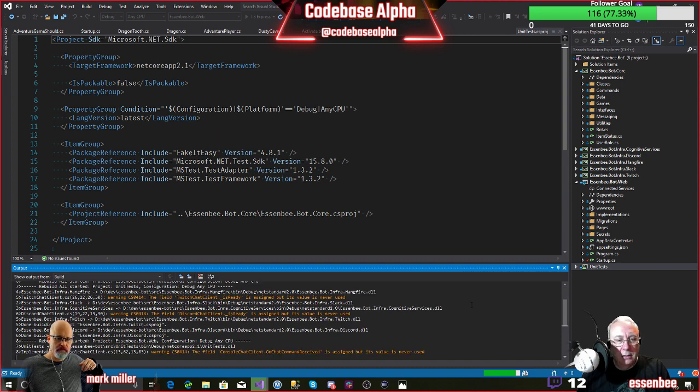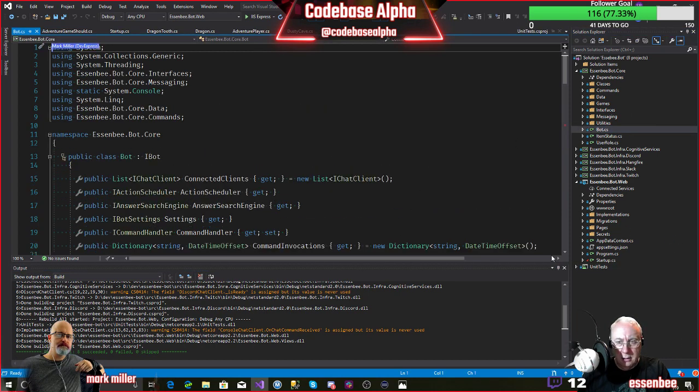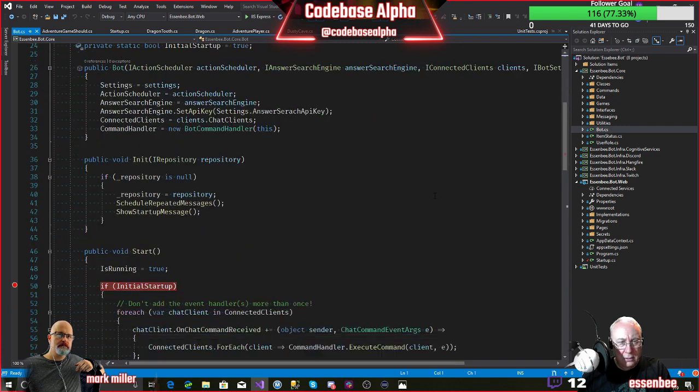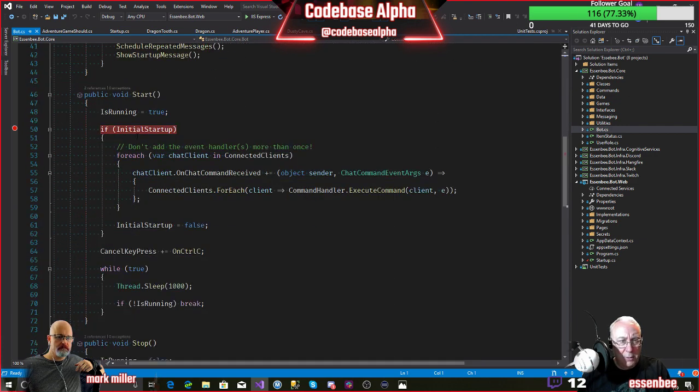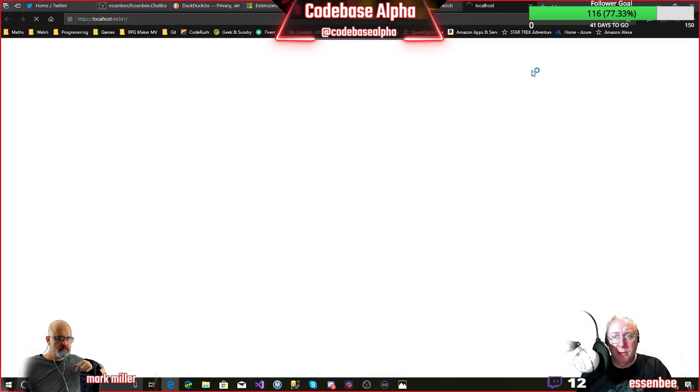Should be okay, I think. Okay. Still going. It's quite a big project, so... Yeah, it compiles. So if I go into the bot class, there's already a breakpoint on this point, initial startup. If I actually run this now, we should hit that breakpoint. And there's an initial startup, which will be true initially on the first run through.